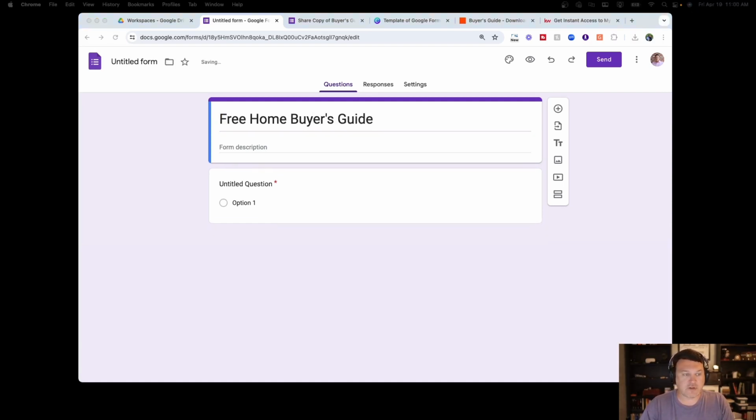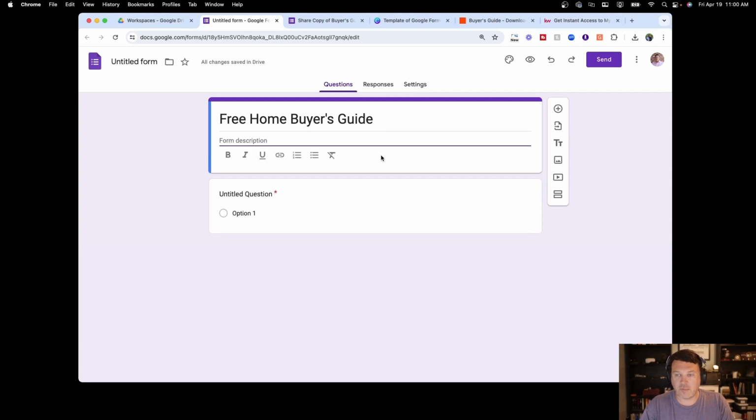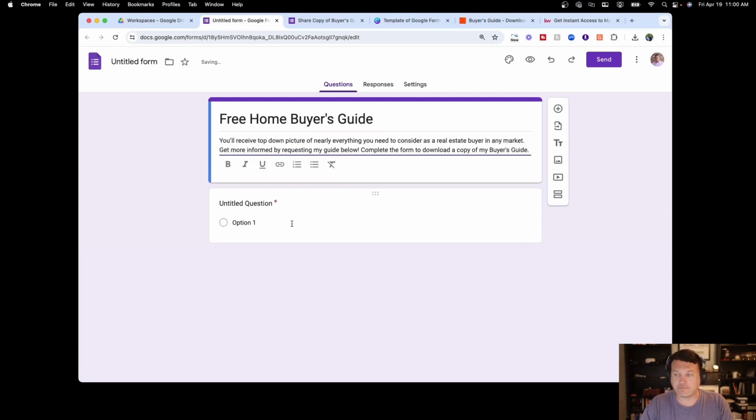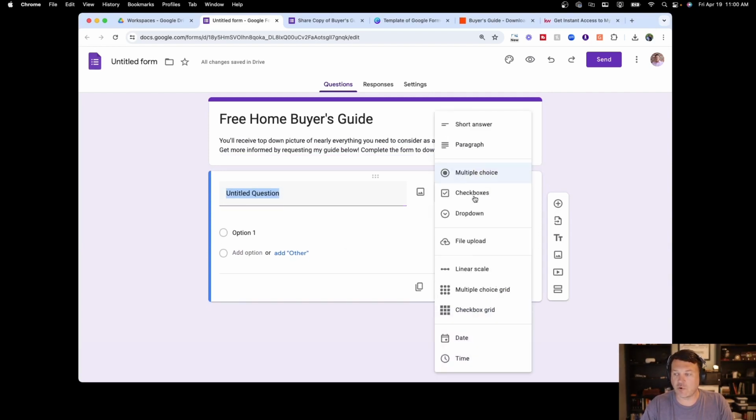And then I have a description over here. I'm just going to copy and paste it because I've already got it typed out. So on this form, I'm going to paste in my description. And then I'm going to start my questions. So now you can do multiple choice. You have a whole selection of questions that you can answer here if you've never created a Google form before.